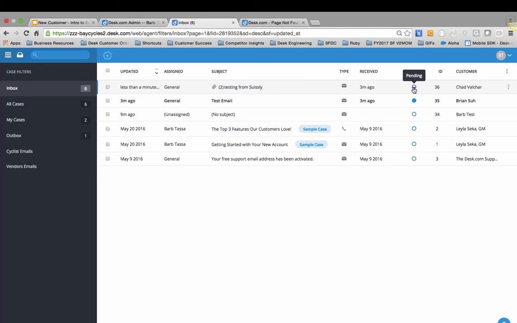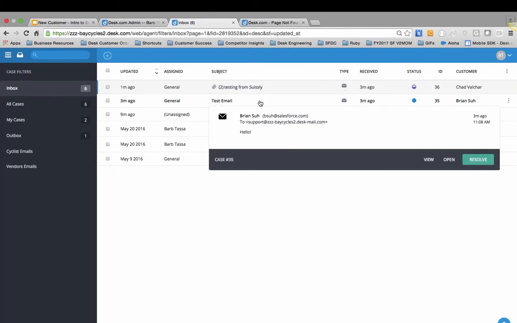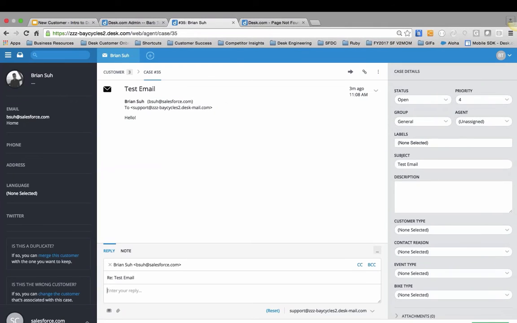And then what I just did right now was reply back to Chad, and that changes the case to a pending status. Anything that you see in the pending status, I like to think of it as at the customer, so the ball is in the customer's court to reply back to me. And the last status that I have the ability to control, so let's reply back to Brian in this case.